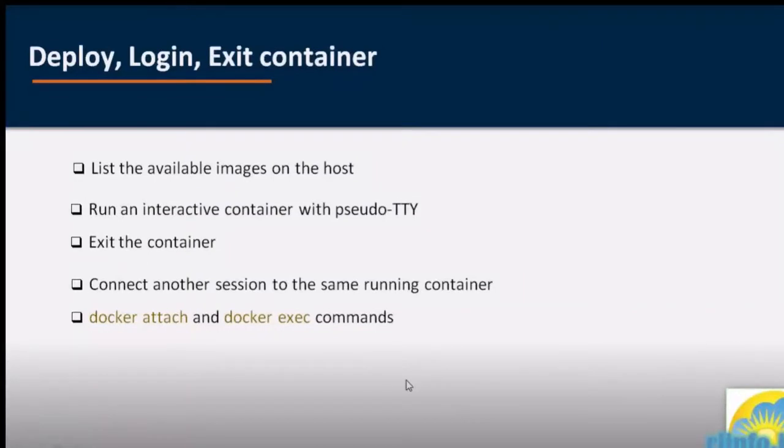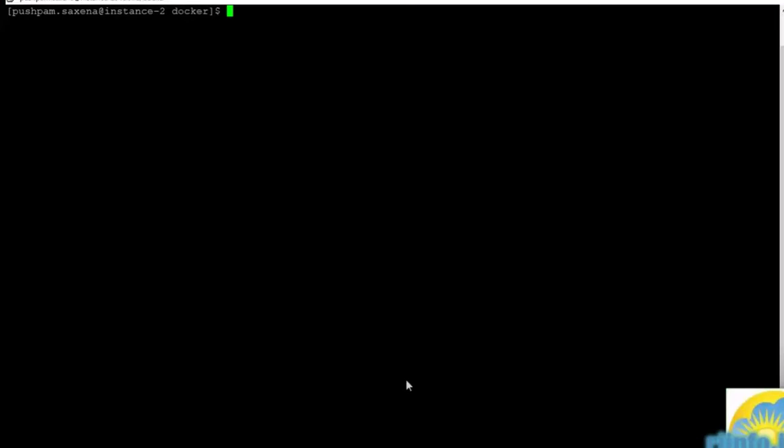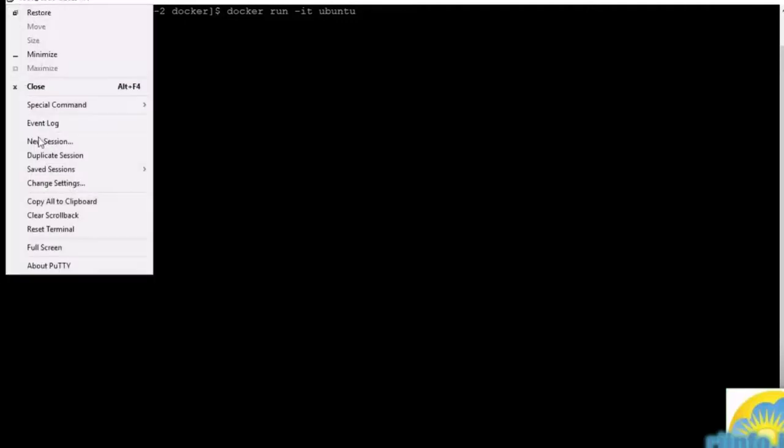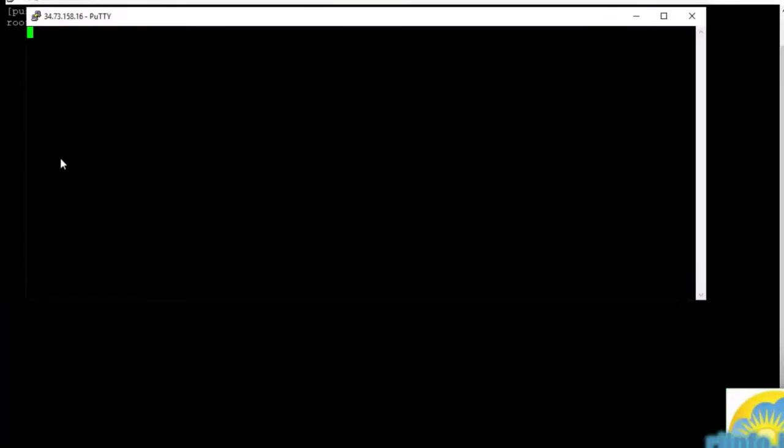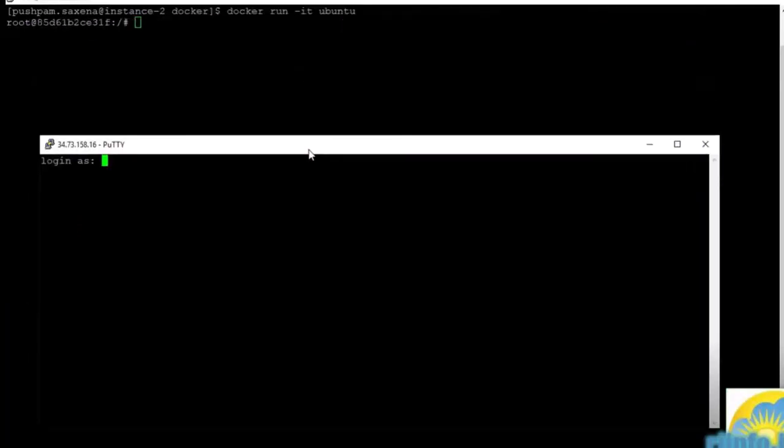Now the exec command is primarily used to run a command in a running container. We can run a new shell using exec. When we exit a new shell, the existing shell and the container remain running, unlike the other option that we've seen. So let's go to the host and create another container using the Ubuntu image. And once it is up, as usual, we will be connected to it automatically. So now let's connect through another session as we did earlier. Okay, Pushpam Saxena I'll be logging in as.